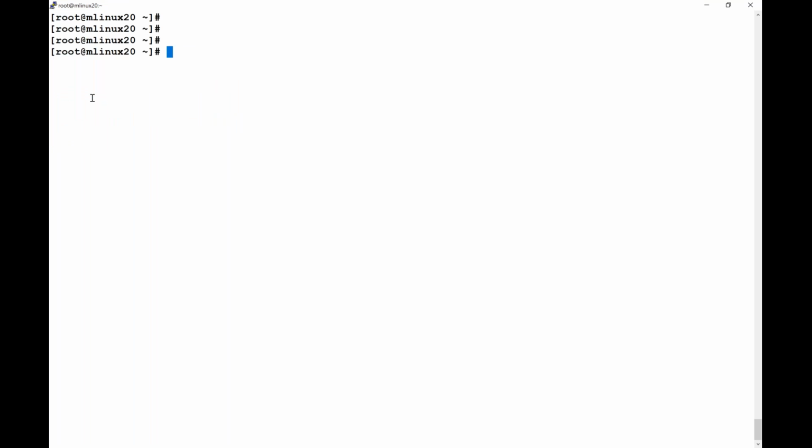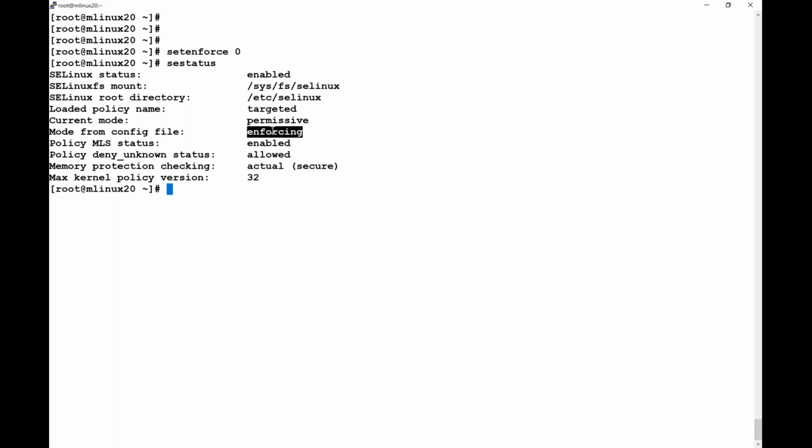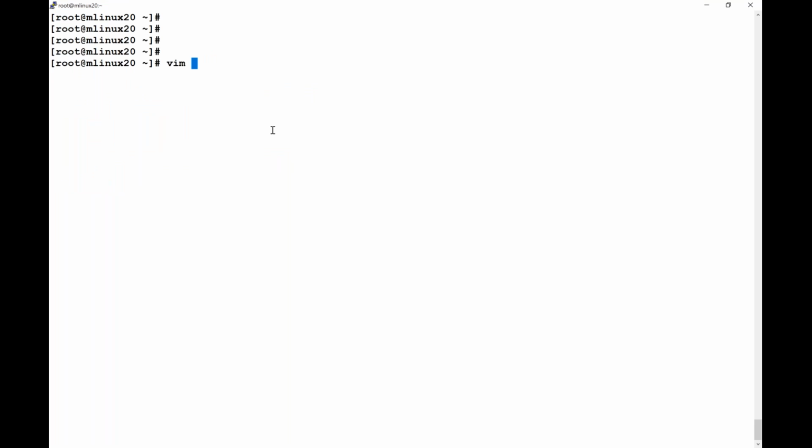But guys, whatever change we are doing, suppose I say setenforce 0. Now you run sestatus and check. It says current mode is changed to permissive, but permanent mode from config is enforcing. That means right now it is permissive, but if the system restarts, it is going to come back into enforcing. So if you want to change to permissive permanently, there is no hyphen P option over here. You have to manually go to the config file.